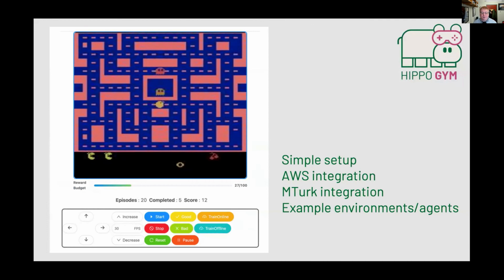And our hope is that you can use this to more quickly run lots and lots of human subject experiments. So the goal is that it's simple to set up, integrates with Amazon, and there's a bunch of examples so that if you want to run hundreds of subjects through a virtual setting to complement the 10 subjects you get in your robot setting, hopefully HIPPO Gym is a platform that you can leverage. So if you'd like to use that, please do. If you have questions, let us know.